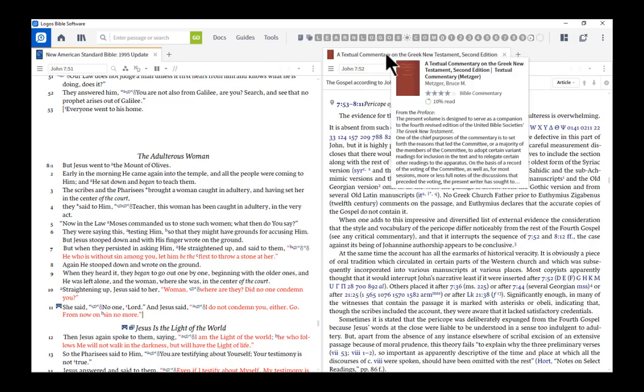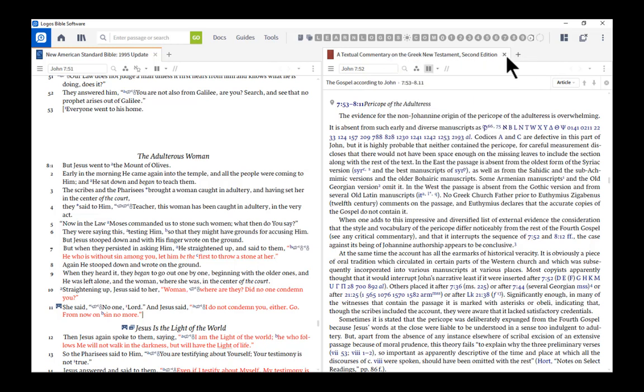So this book is excellent. Take advantage of that one. So let me go ahead and close that down. All right, short.